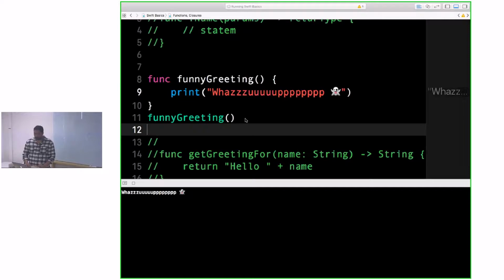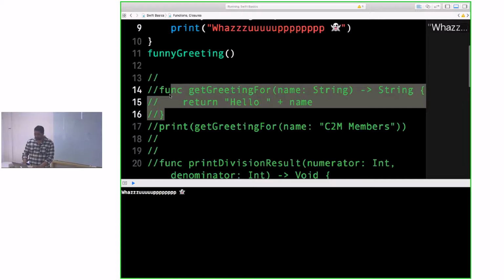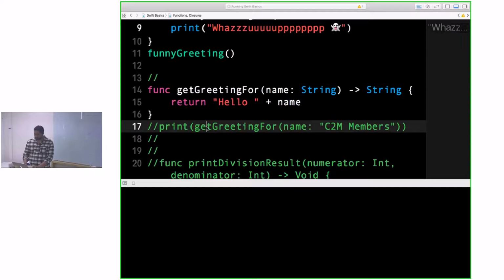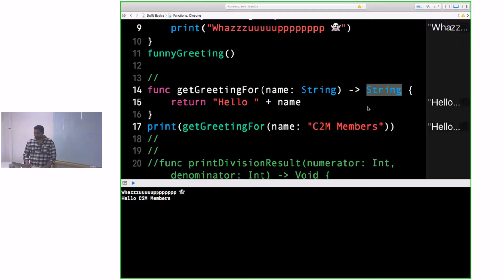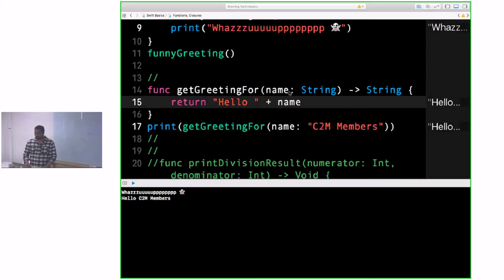Then I have another function which takes in one parameter and also returns some string. So I have this function, get greeting for, then this parameter. When declaring the parameters, you just need to have a name for the parameter, then the colon and the data type. And if you want to return anything, you add this arrow and then the return type. What this function is doing is I'm passing a parameter of type string to this, and it's returning me a string, right? I'm returning hello and then the name that I have passed.